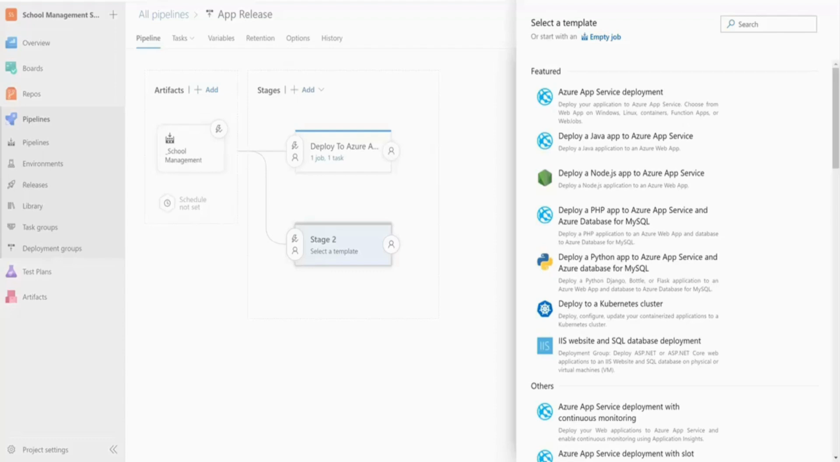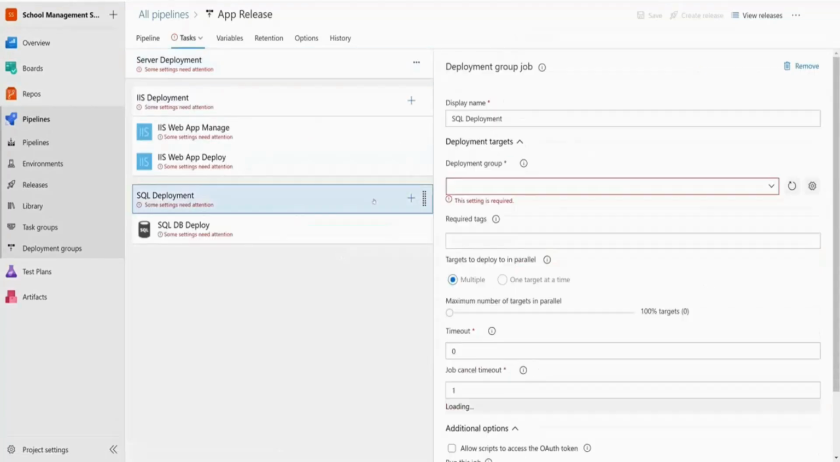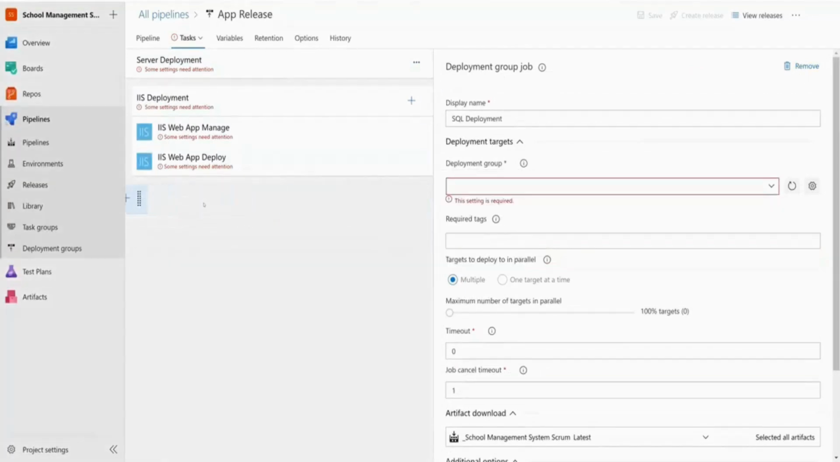Since I am using a web application, for the template I am going to select IIS website and SQL database deployment, click on apply, and then name this stage server deployment. Now let's go to the tasks of the stage, and for these tasks I am going to remove the SQL deployment. We'll simply focus on the IIS deployment, and we are going to address all of these red areas.